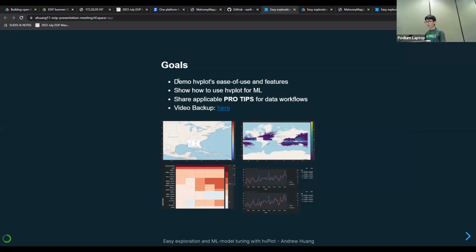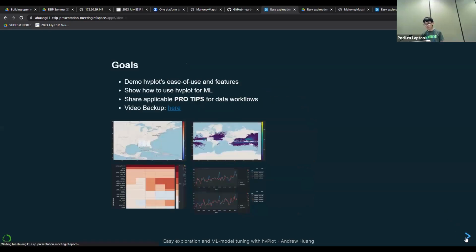So these are my goals for today: to demo HVPlot's ease of use and features, and how you can use HVPlot for ML. And along the way, share applicable pro tips for data workflows. We'll be plotting a track of Hurricane Katrina, plotting a climatology of hurricanes, as well as creating a correlation heat map, and then comparing the observation or verification data with predicted data using HVPlot.